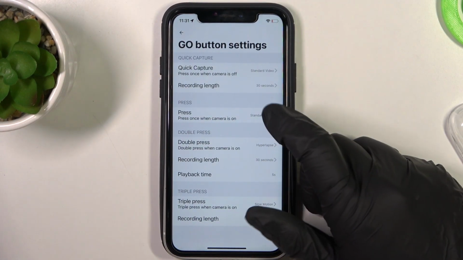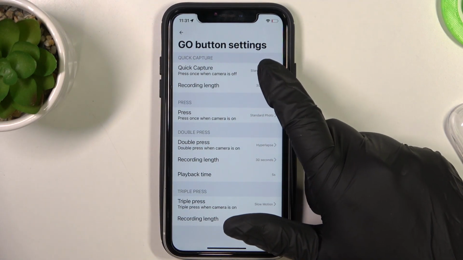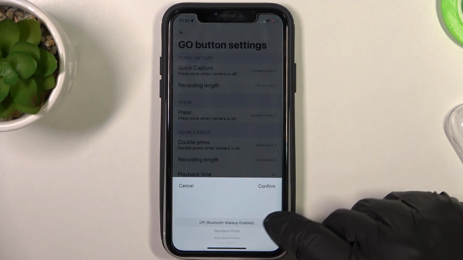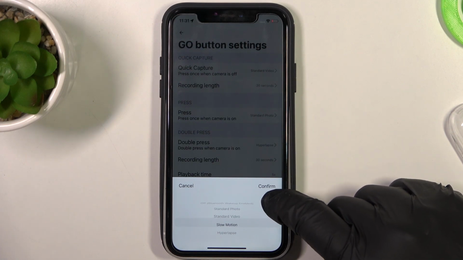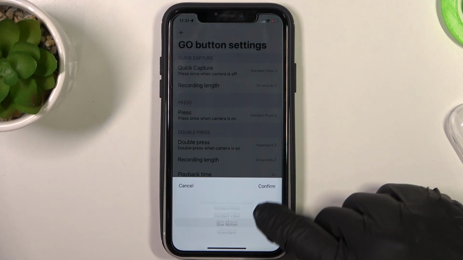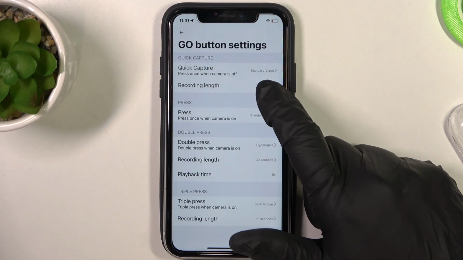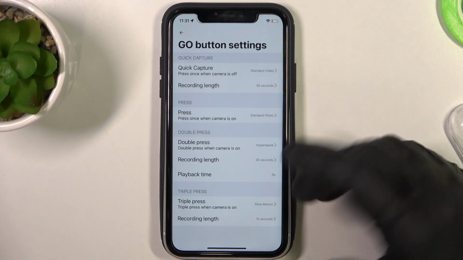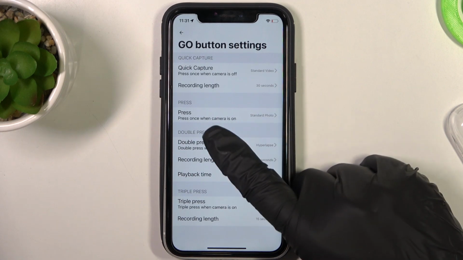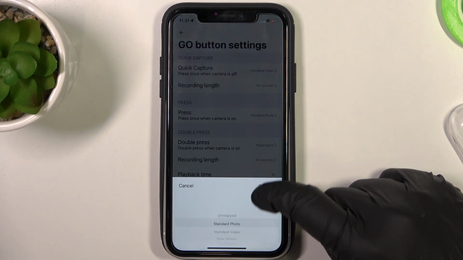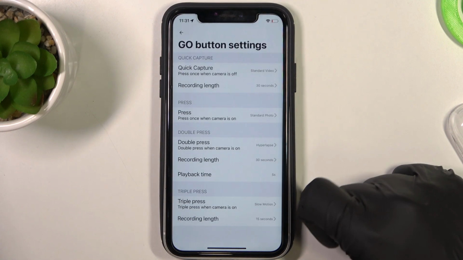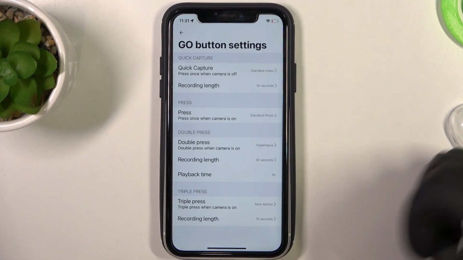You can access them. Here we have quick capture, press once when camera is off, and you can change it to standard photo, standard video, slow motion, hyperlapse, and etc. There's also recording length you can change, and press once when camera is on to take a standard photo and also change to any of the modes available, double press, and etc.